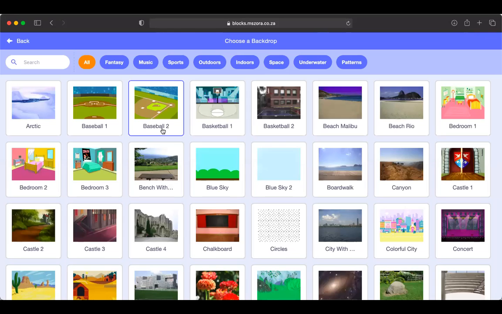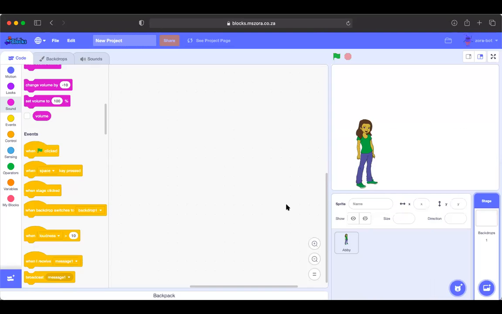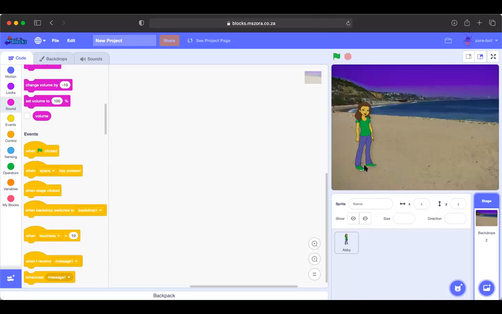And I'm going to select, okay, let's just take this one because we can't go to the sea anymore. So we'll use this backdrop. So we have a sprite and we have a backdrop, and that's all we are going to need from the sprites and backdrop section.